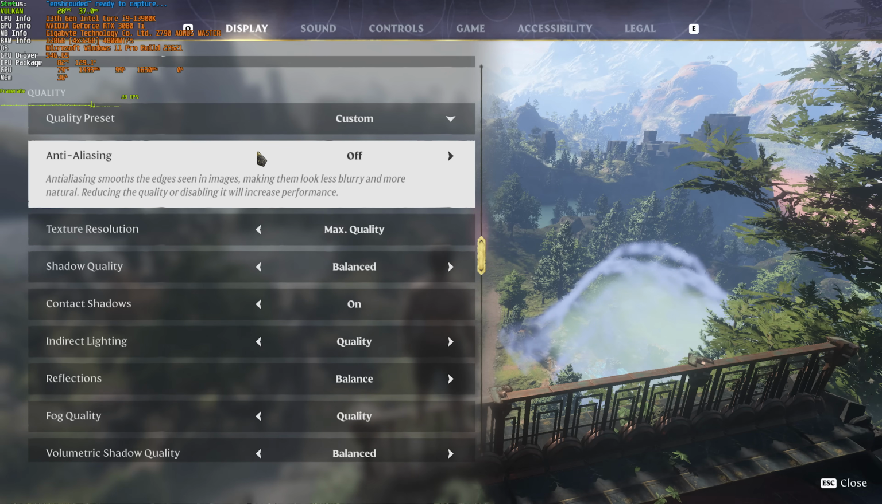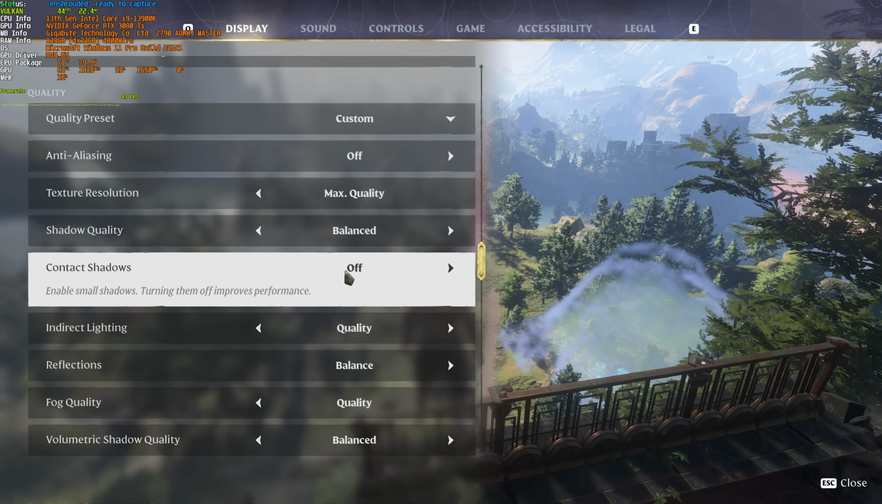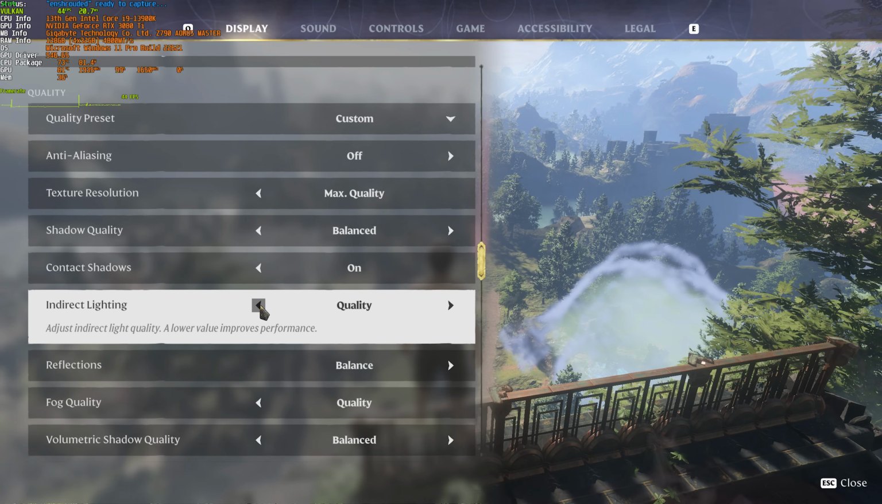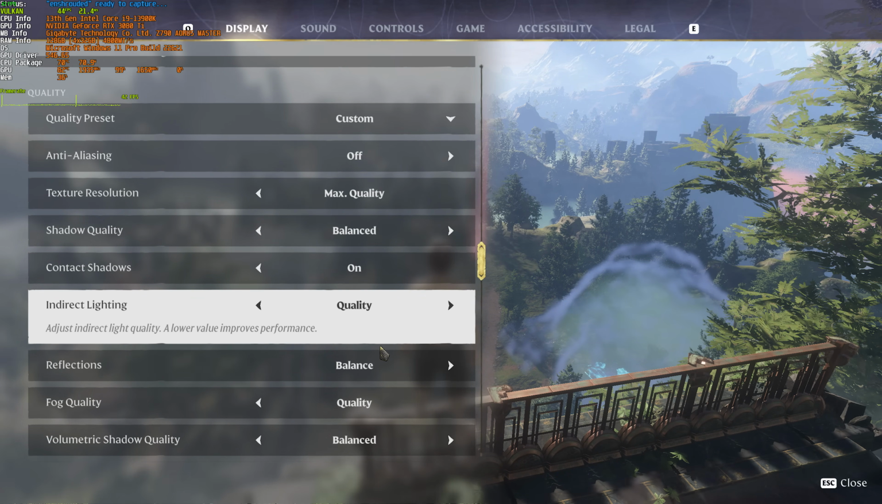Once again, disabling upscaling, we're sitting at 28, which is terrible. Contact shadows on off takes us from 44. Indirect lighting has a massive impact on performance. Maximum quality drops us to 19 FPS, quality to 44, balance to 45. Between quality and ultra quality, once again, there's a huge drop in performance.